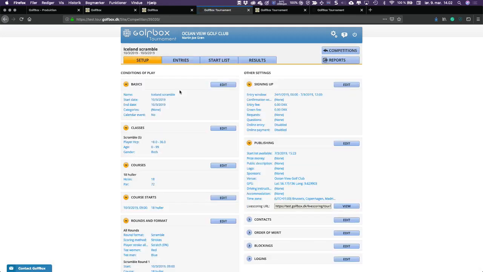So to keep it as simple as possible, we looked at the life of a tournament. First you set up a tournament, then you add members to a tournament, then you do a start list for the tournament, and then at the end you do results. So we built it up with 4 tabs. You start in the setup area, you go to entries, you go to start list, you go to results, and then you're finished.